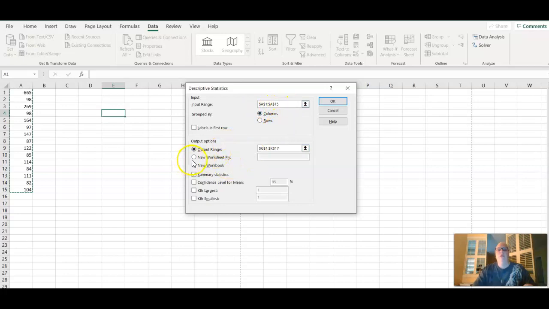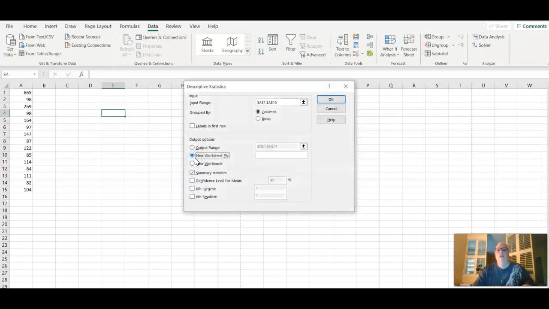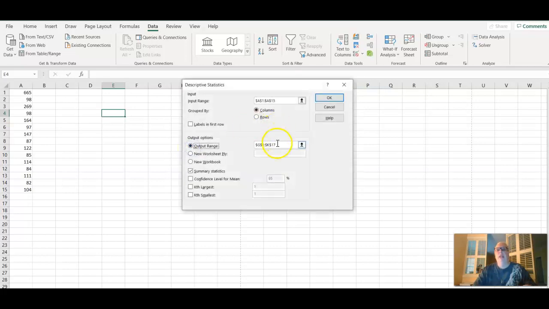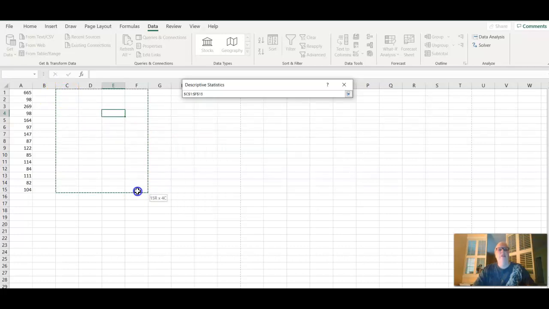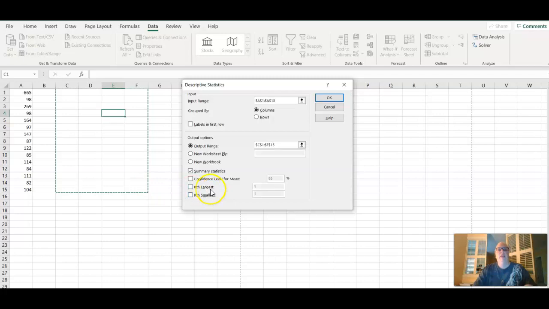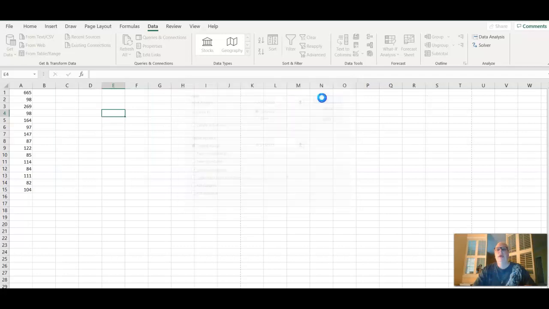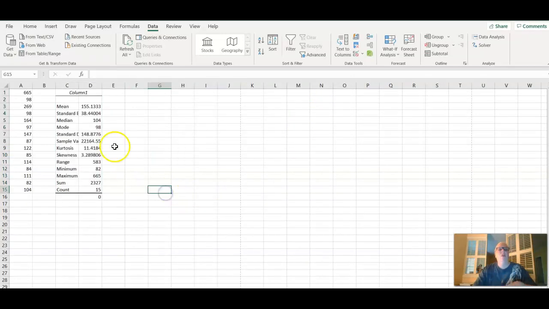Now, yours will automatically opt to a new worksheet, but we're not going to do that because I want to be able to see all this on one page. So be sure you highlight the part that says output range, and it's asking where you want Excel to put these descriptive statistics. Yours should be blank. All you need to do is click and make yourself a big space, then click on summary statistics down here and click OK, and everything you want is going to pop up right over here.